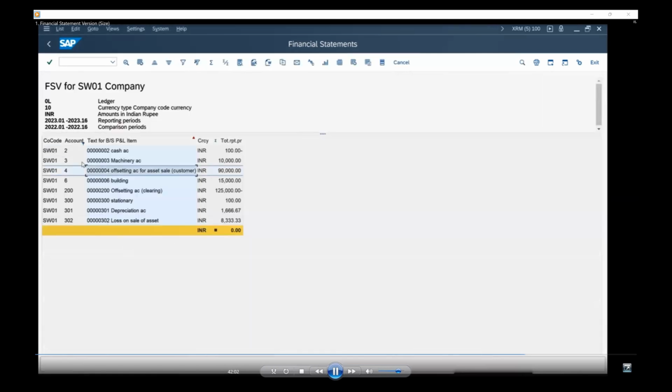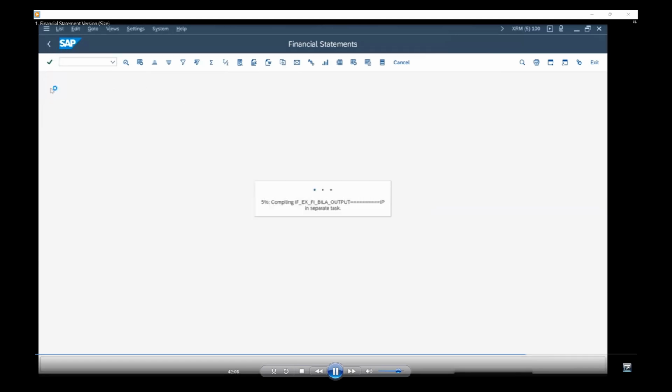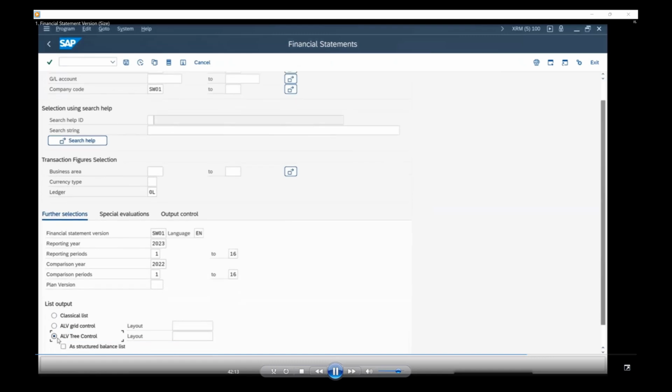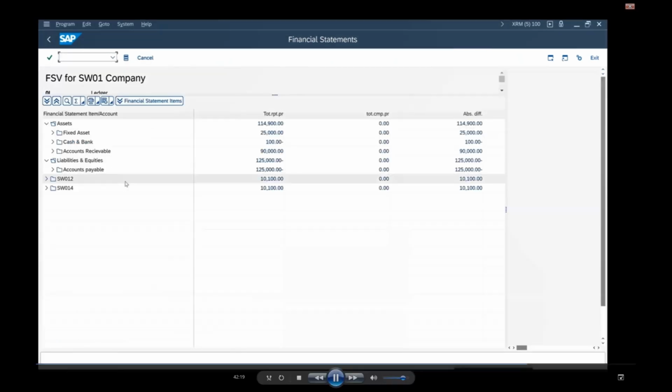And it is not at all helpful. It is not showing us summarization or everything. And it also showed us a warning at the start because of the same thing. So we'll go with the ALV tree control to see how the ALV tree control will look.